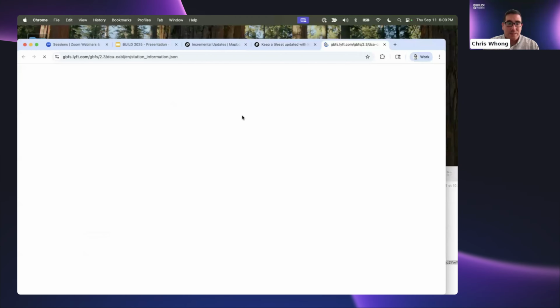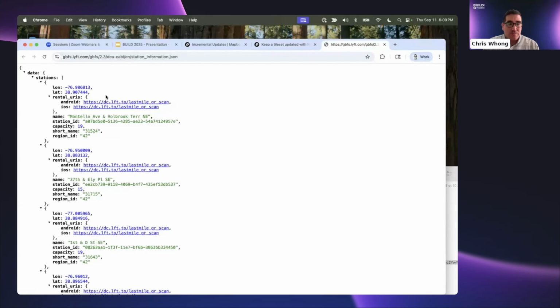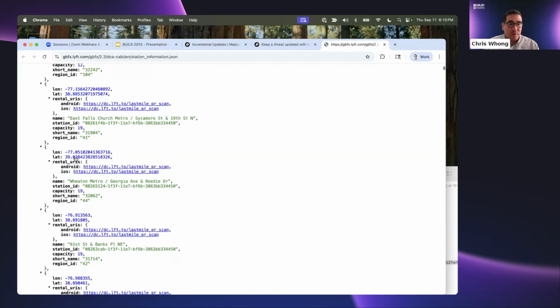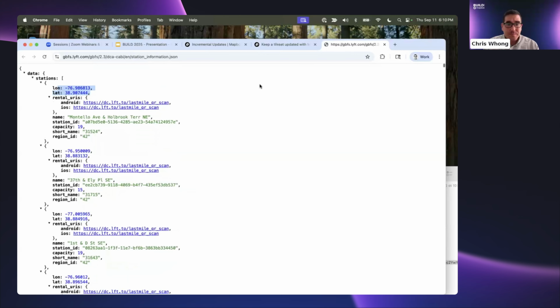So I'm going to follow these links. So here is station information, and you can see there's a data object and then a stations array. And inside the stations array, we have a station here. So this one is Montello Ave and Holbrook Terrace. We have latitude and longitude, which means we can very easily convert this into a feature, and that's what we need for MTS. And there are probably hundreds of stations in here.